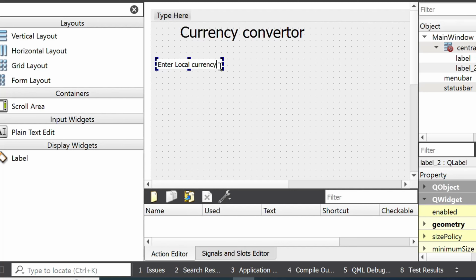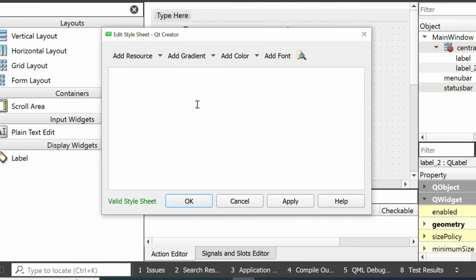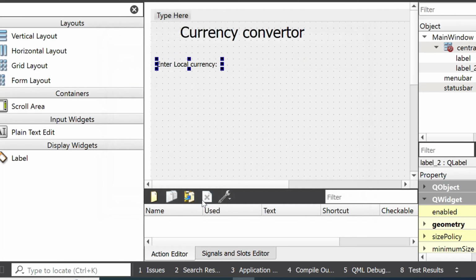So here I will use a colon, and then I will also increase the size of this widget, and then I will select this, and then I will choose Change styleSheet, and here I will use QLabel again, and then inside the body I will again use the font-size property, and then I will set the value to 15px and then Apply and OK.